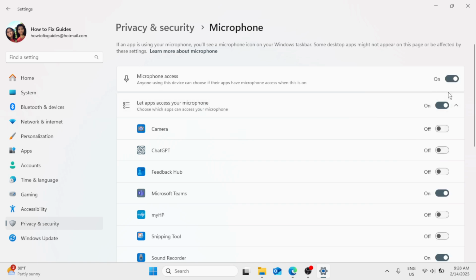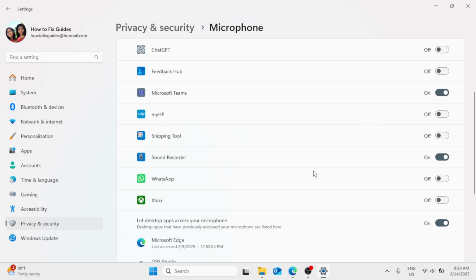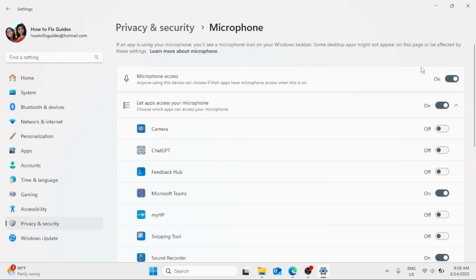Under access your microphone, make sure the button is on, especially for the applications that really need to access your microphone, like WhatsApp, Google Meet, or Microsoft Teams. So make sure of that. Make sure the microphone access is on.